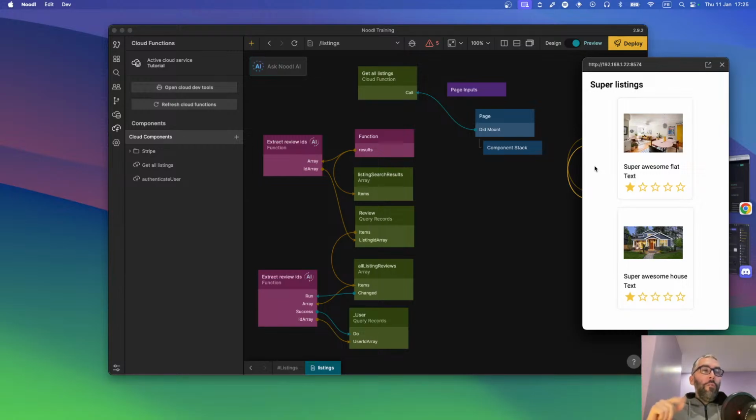Every user who's currently viewing this page with these particular listings will also be connected to that same channel, if you can call it that. I think in MQTT world it's called channels. So everyone is connected to that listing channel.